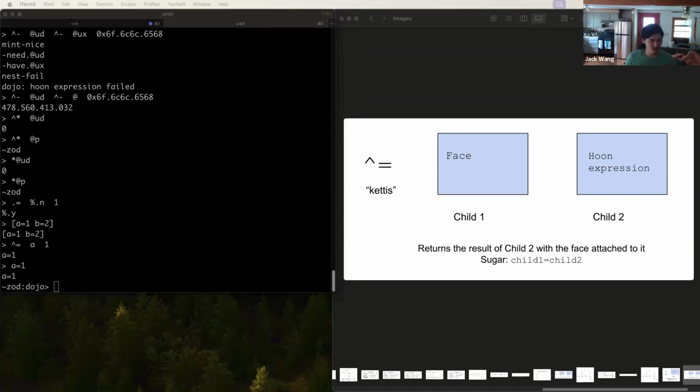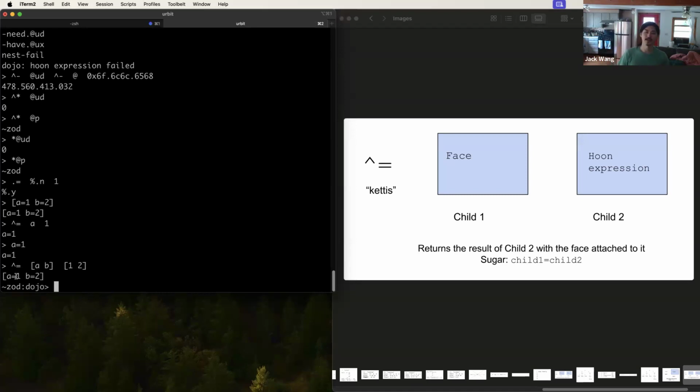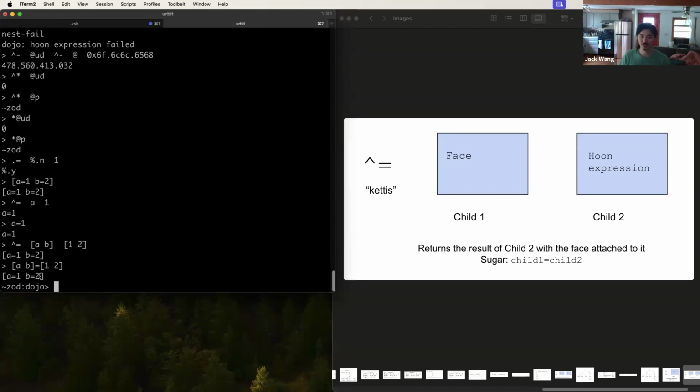So interestingly, it also works on cells by pattern matching. So here we're going to say ket tis, the cell of the faces A and B, to the cell of the values 1 and 2. And it's going to make those line up with this A equals 1, B equals 2. And you can do a sugar syntax version like this. So AB equals 1, 2 gets you A equals 1, B equals 2. It's just matching those faces to those values in there. Okay.